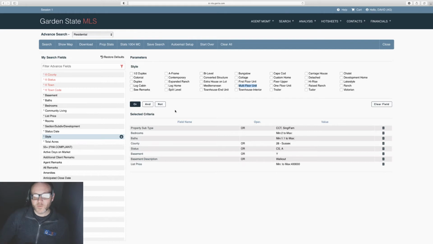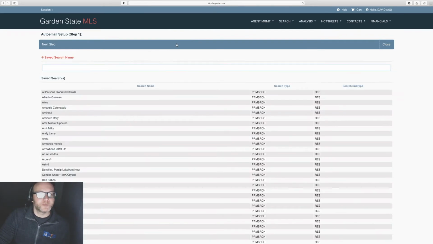But let's say I want to send these houses out to David Raymond. So we've seen how to pull them up. We could view them on a map, but we're going to hit, of course, that auto email setup button next. So what you want to do is you can see I have a lot of these. I've sent out quite a bit of these.